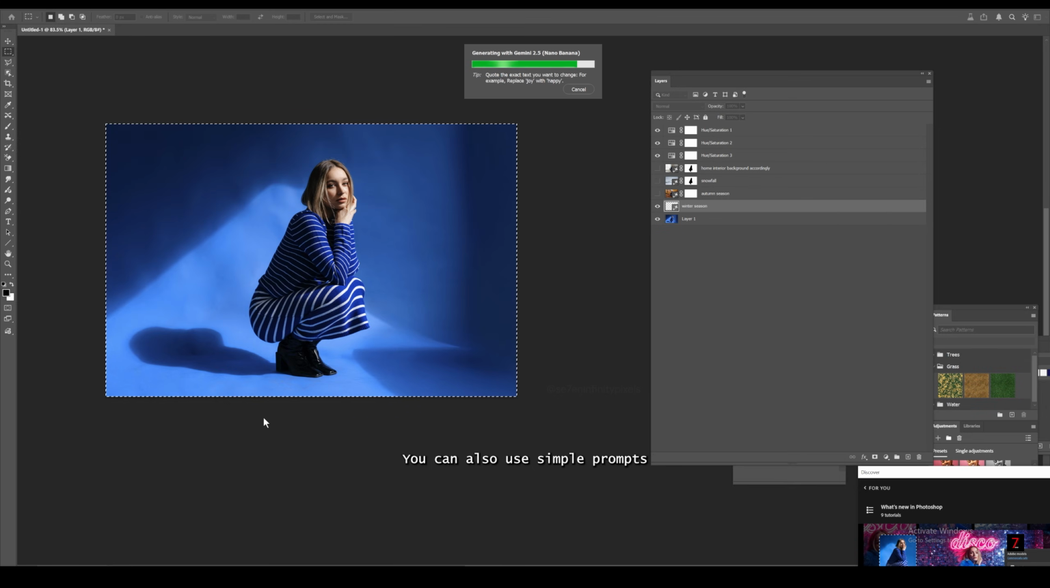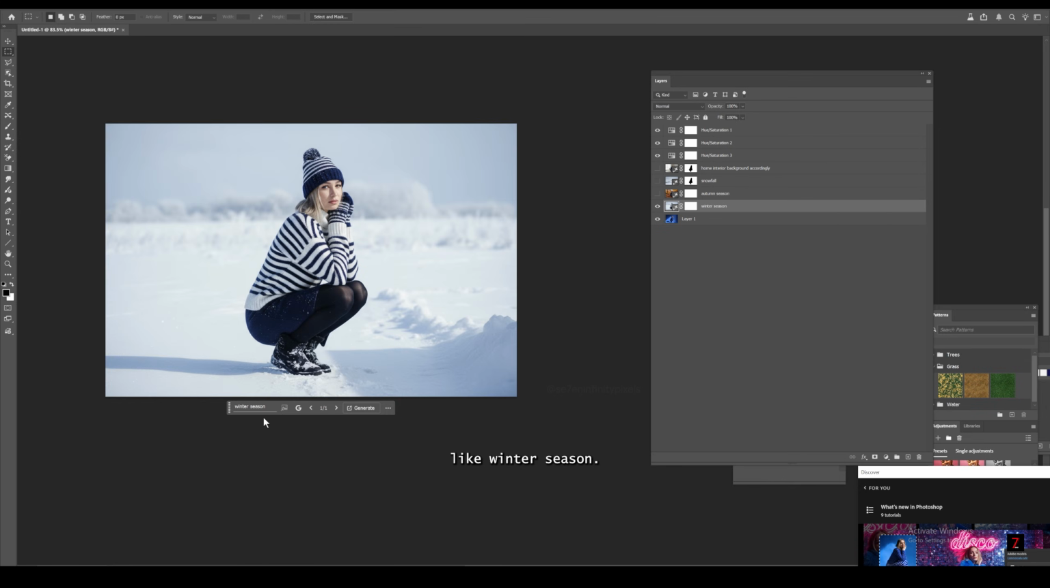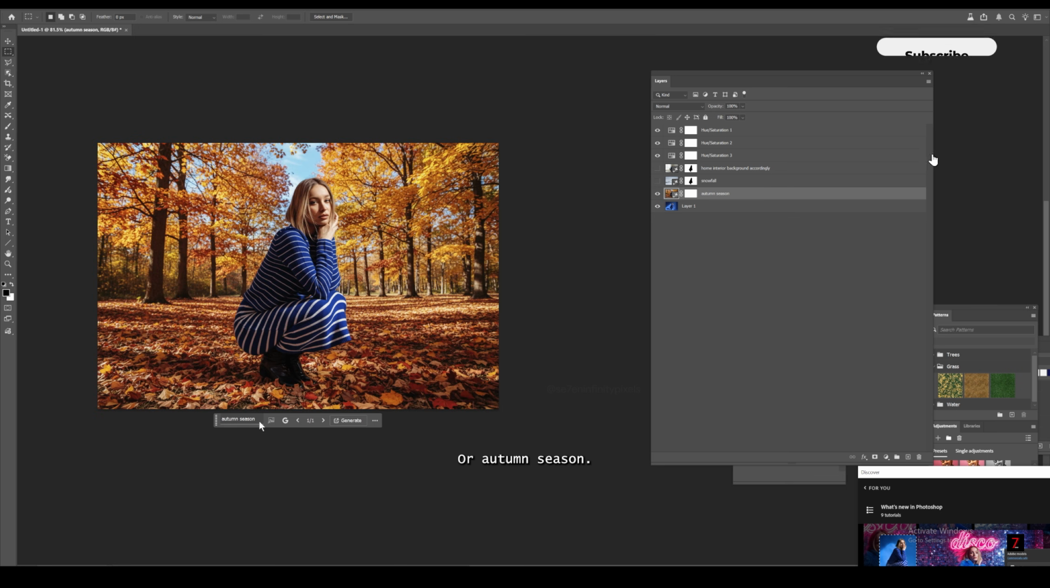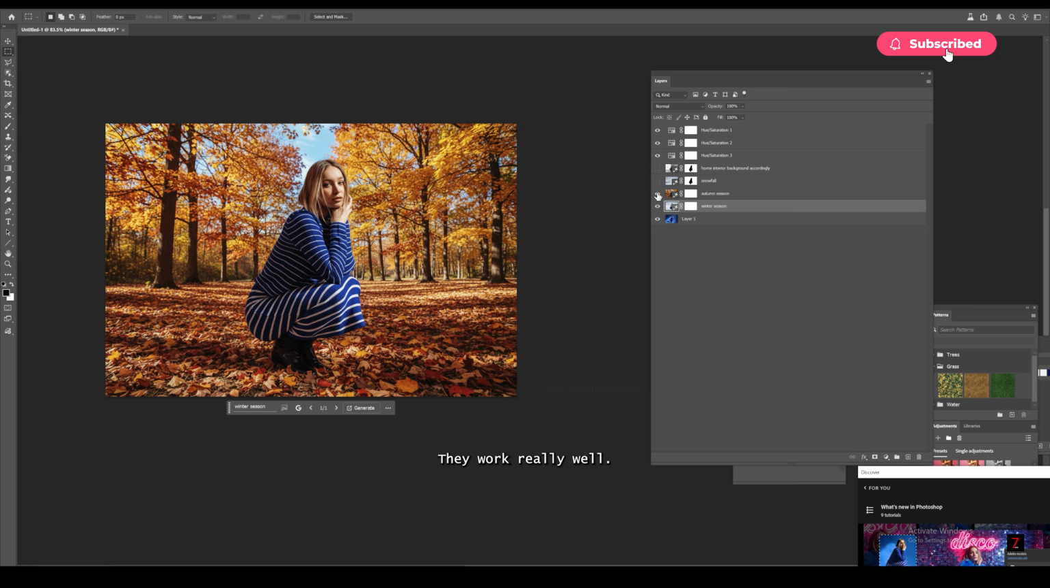You can also use simple prompts like winter season or autumn season. They work really well.